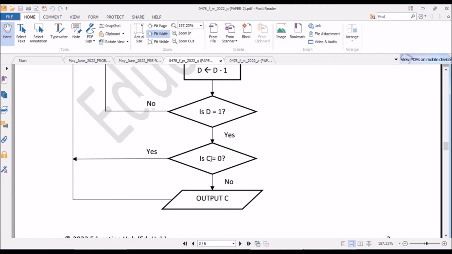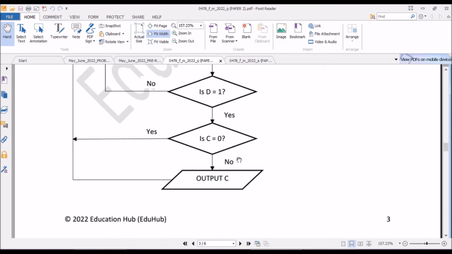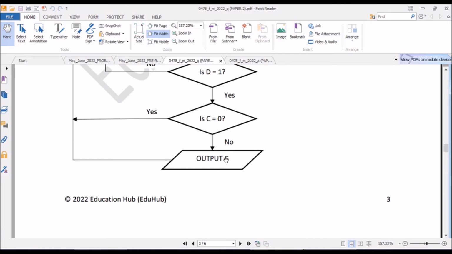Yes. So is C equals 0? Okay. Is C equals 0? No. So C is not equal to 0. We have to output this.